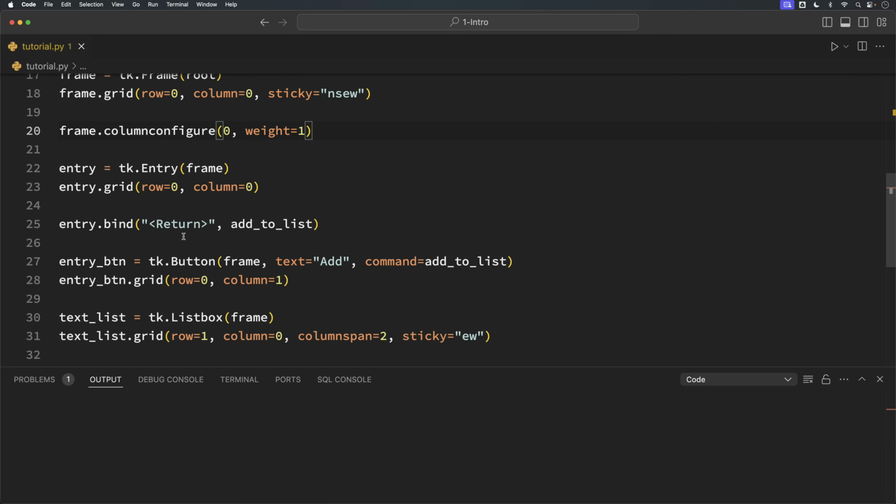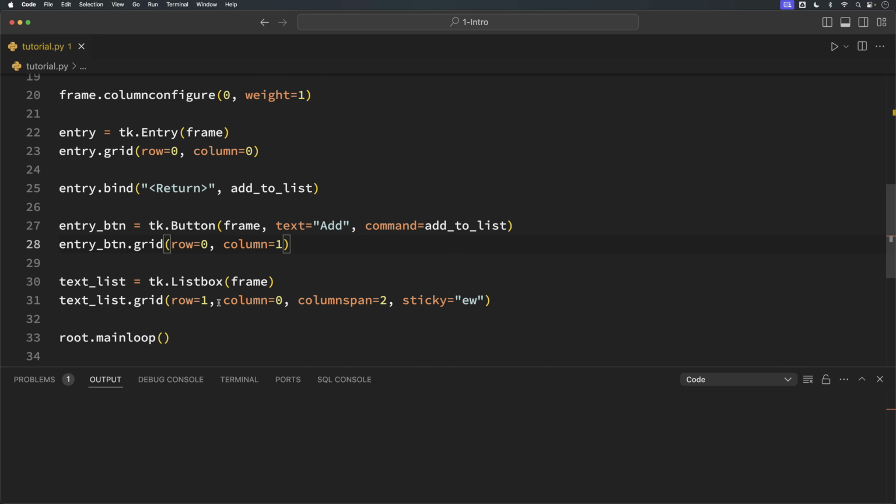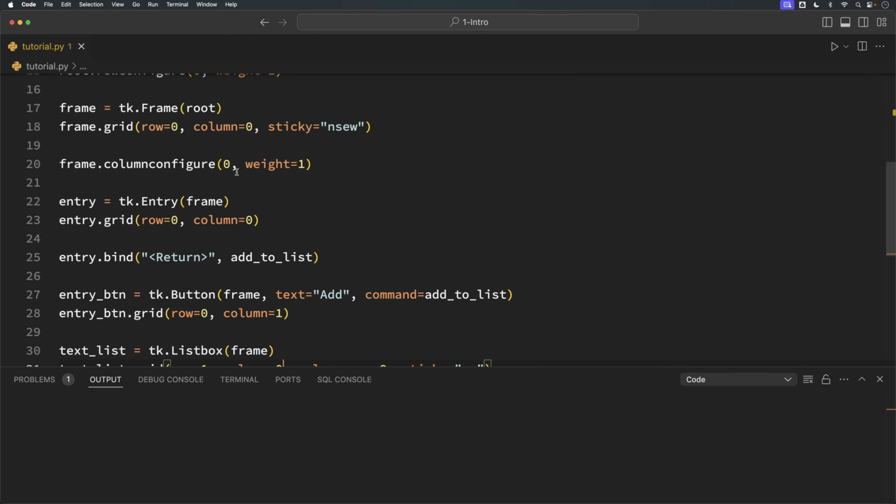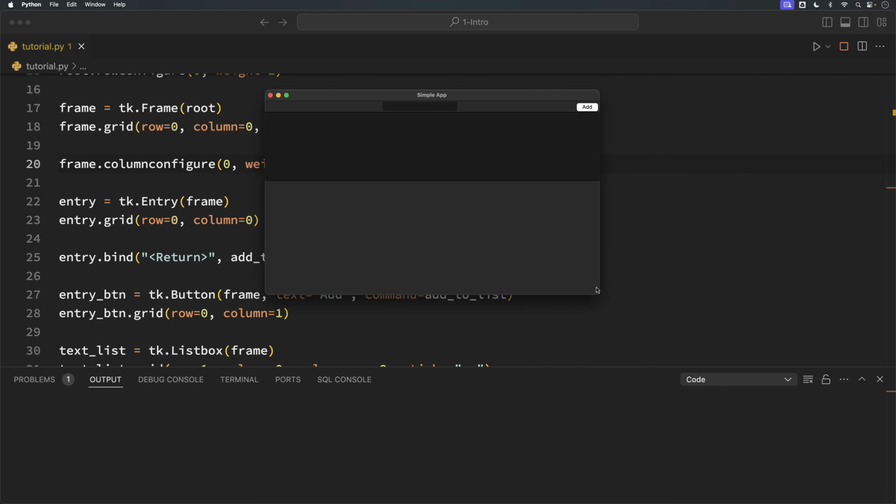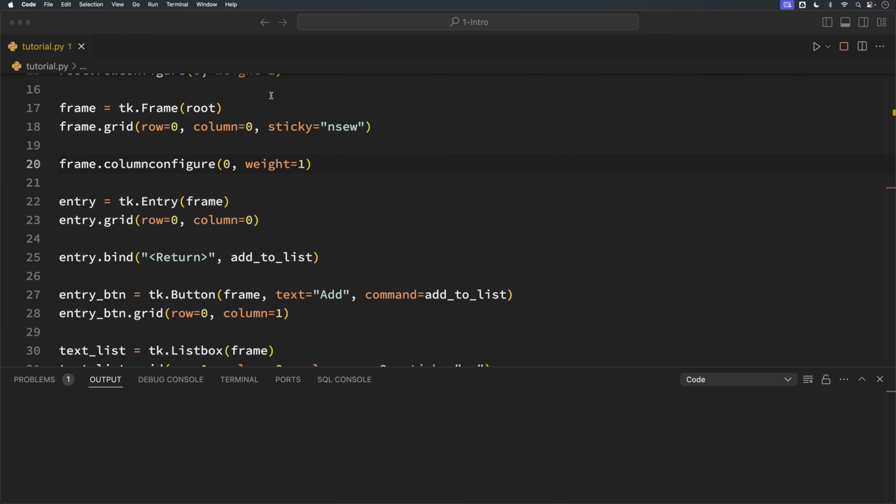So again, our text entry is in that first column. Our button is in the second column, and our text list is in that first column. So the first column is going to be able to expand, and the second column is not. So let me go ahead and run this now. And if I resize this, then we can see that this text input here is expanding to take up the additional space. It's not sticking to the sides yet. Our button is not expanding, and our list box here is expanding horizontally for now. So let me close that.